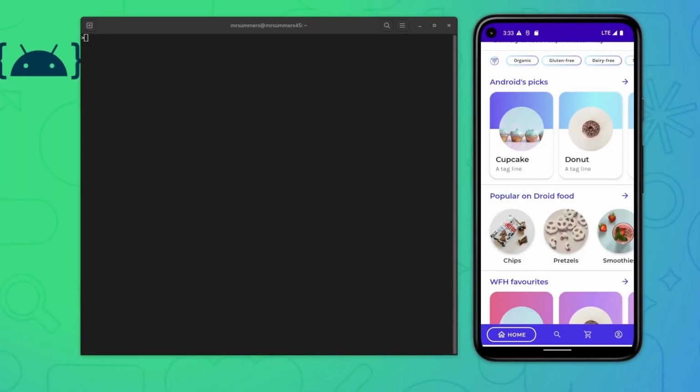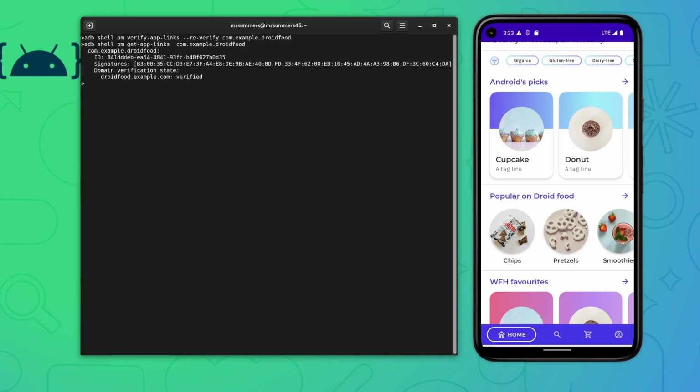We will use two ADB commands to verify that the file is correct now. adb shell pm verify-app-links --re-verify com.example.droidfood will perform verification on the file. adb shell pm get-app-links com.example.droidfood will show us the verification status. Our links are now successfully verified.